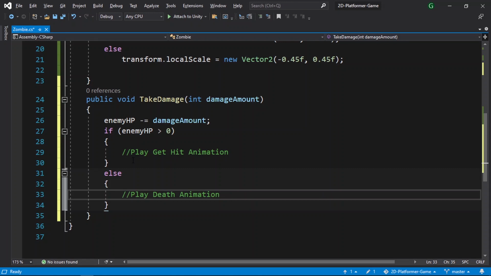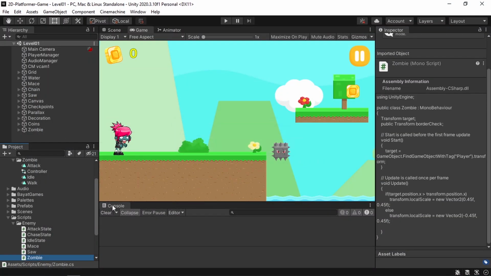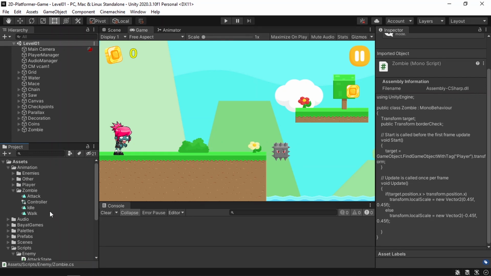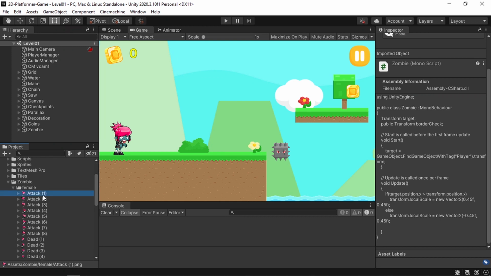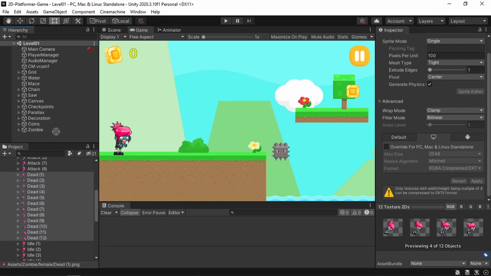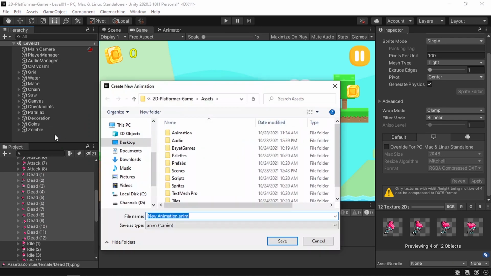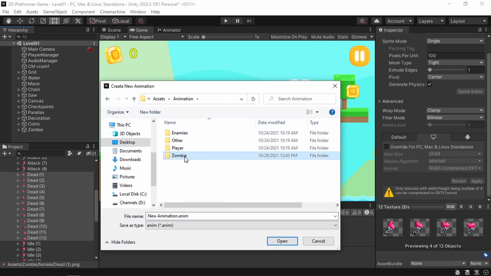But we haven't created these animations yet. Let's go back into Unity. And let's start by creating the get hit animation. So if you don't know, we are using the game R2D. And recently we've downloaded these sprites for our enemy. We have the death sprites. We can select all of these and drag them under the hierarchy, and that creates the animation by default. I'm gonna put it under the zombie folder, and let's call it death animation or simply death.